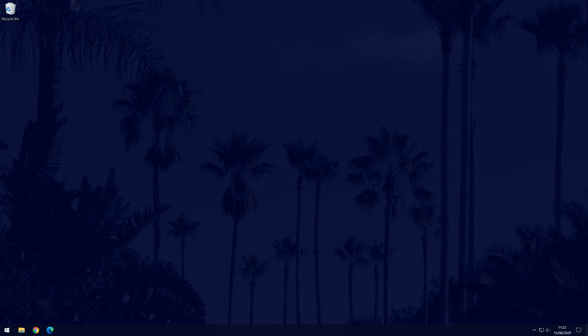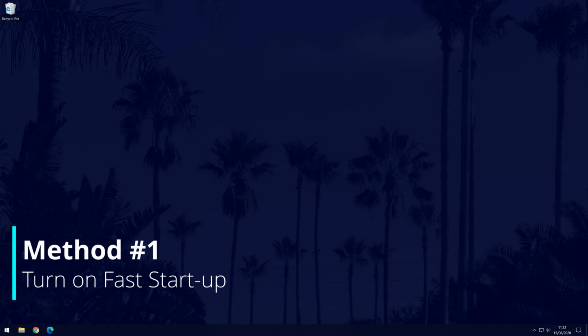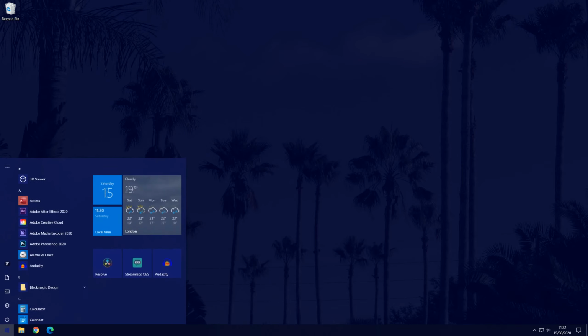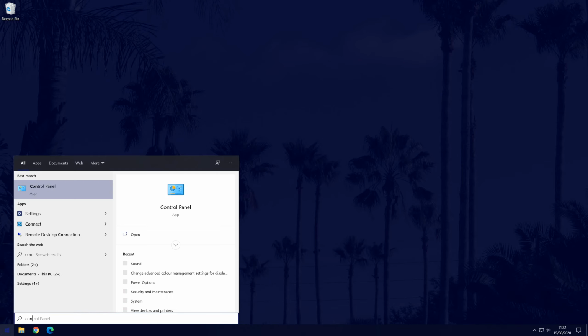Let's get into the first method. Method 1 to reduce startup times is to make sure that fast startup is turned on. This is a simple setting to change, but you will need to be an administrator on your PC to be able to do it. First, head to the control panel. You can get there by searching for it in the search bar.